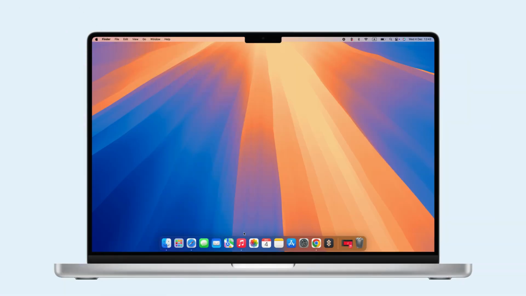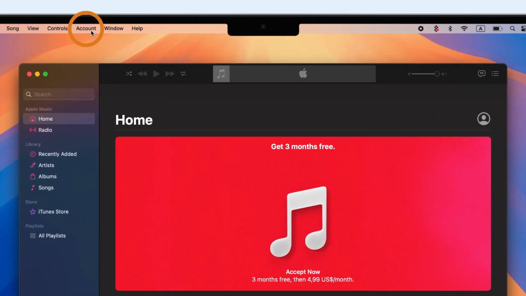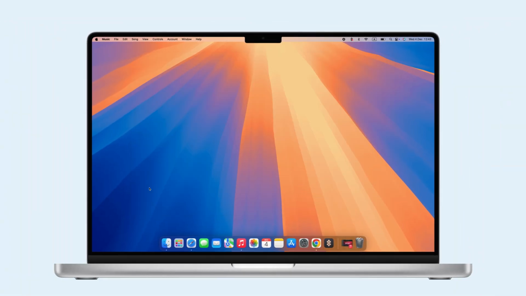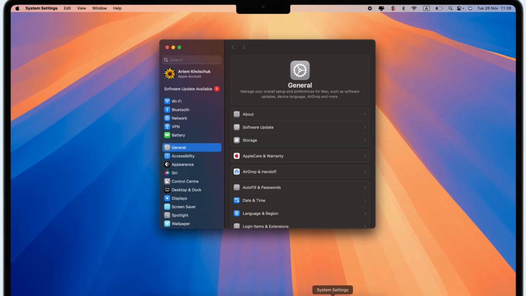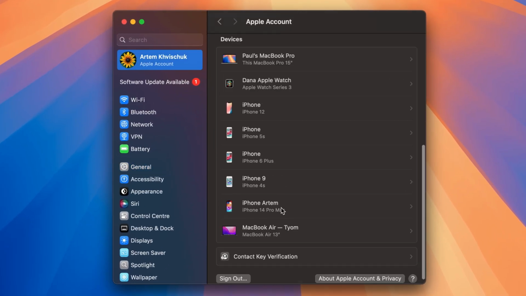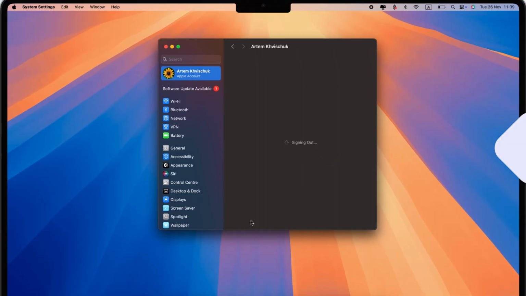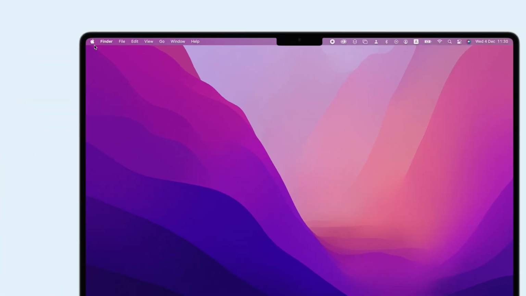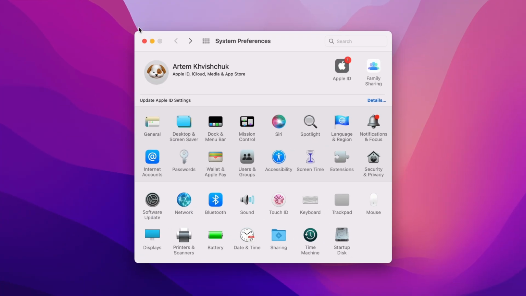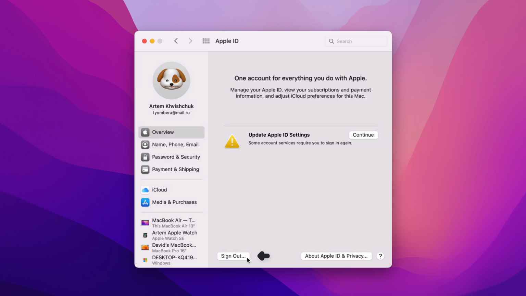Before resetting, sign out of all your Apple services. In the Music app, go to Account and select Sign Out. For iCloud on macOS Ventura or later, head to System Settings. Click Apple ID and Sign Out. For older versions, use System Preferences, Overview, and select Sign Out.